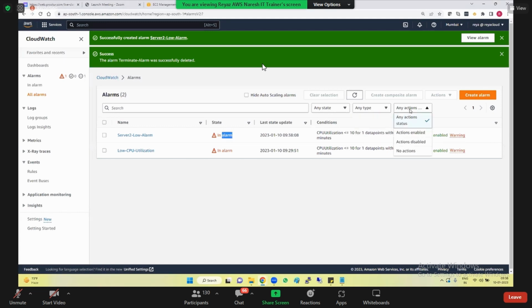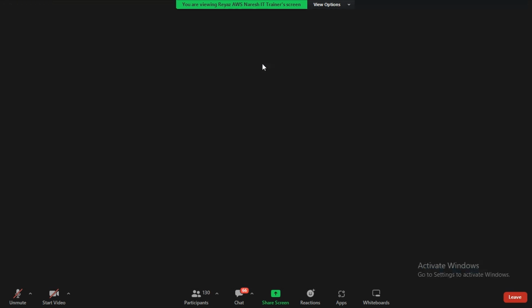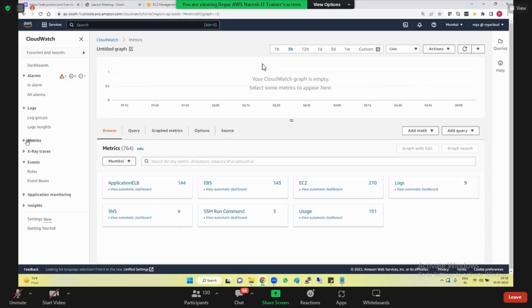So these are all your filters, right? And then we have here metrics. The metrics is the one which we are talking about, right? All your namespaces, everything will be here based on the requirement. You just select the metrics here. That's the metrics section. And now I'll come to the logs later.